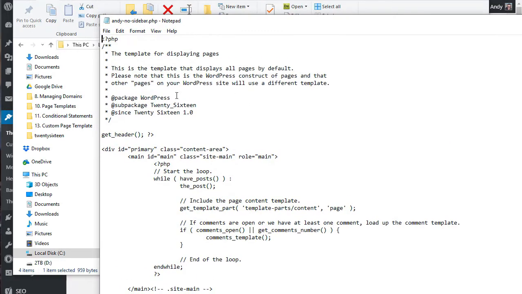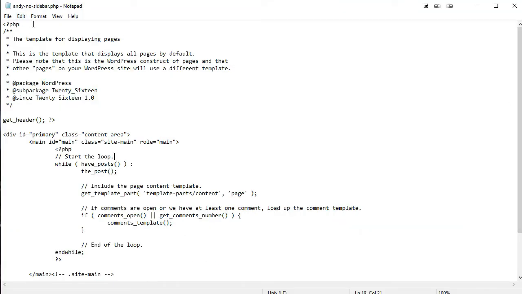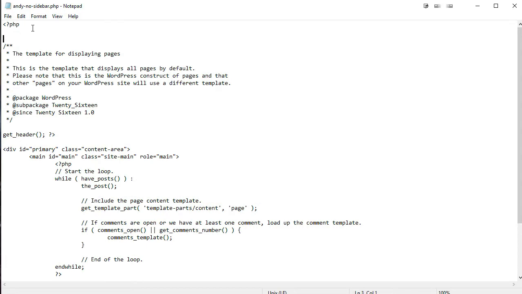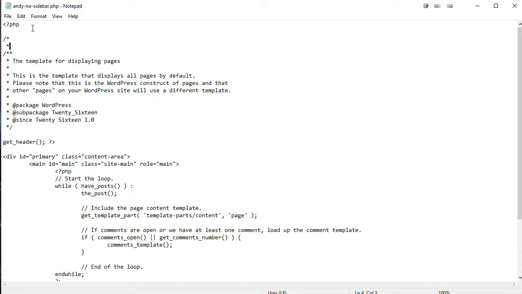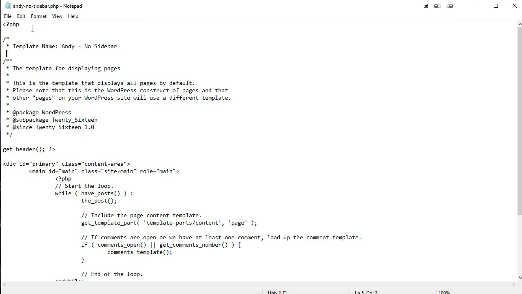Now I'm going to go in and edit, and the only thing I need to do to make it available to all of the pages on the site is to add some code at the top of this. After the opening PHP bit, let's just put in a new line, and I'm going to put in a couple of comments. Now, this is the important bit. Template name: Andy No Sidebar. And we'll put in a description, because the description would also be shown in the dashboard. Description: page template without a sidebar.